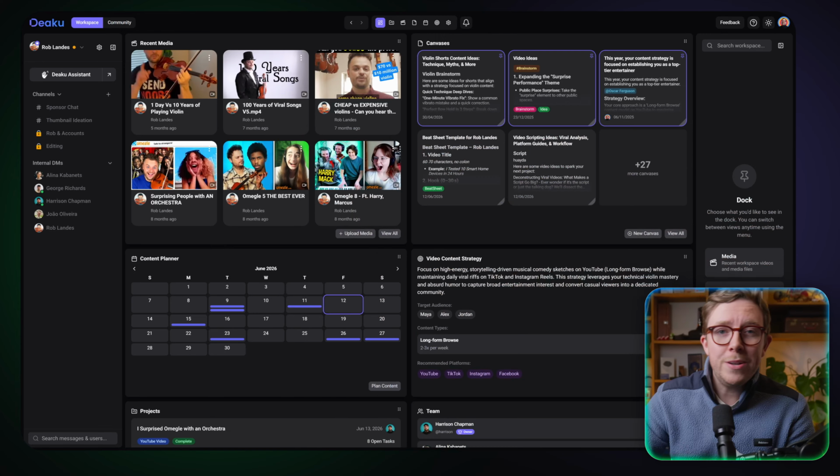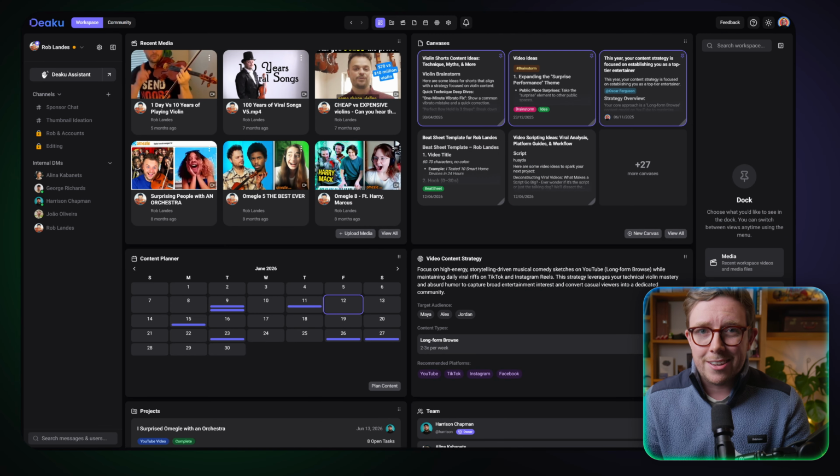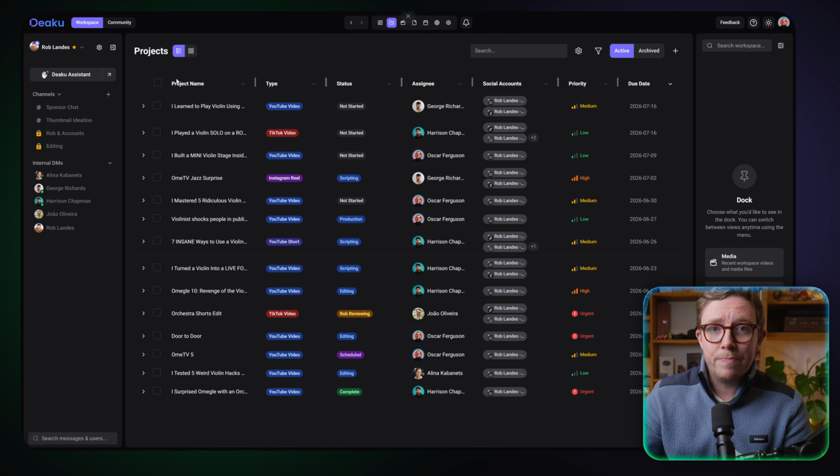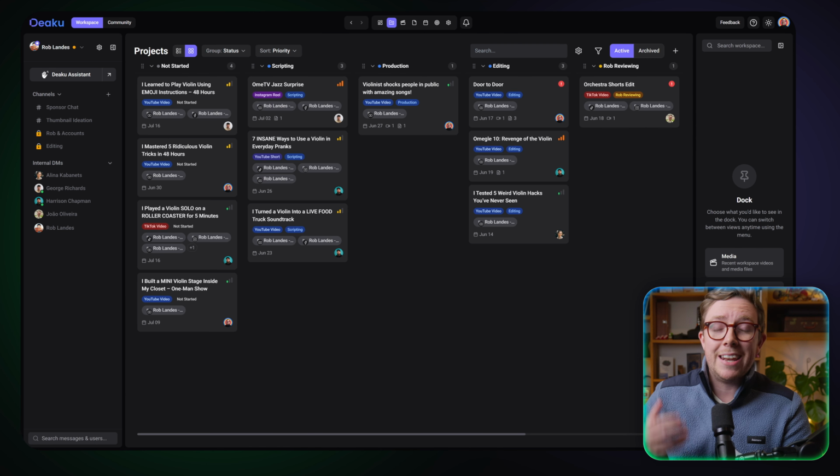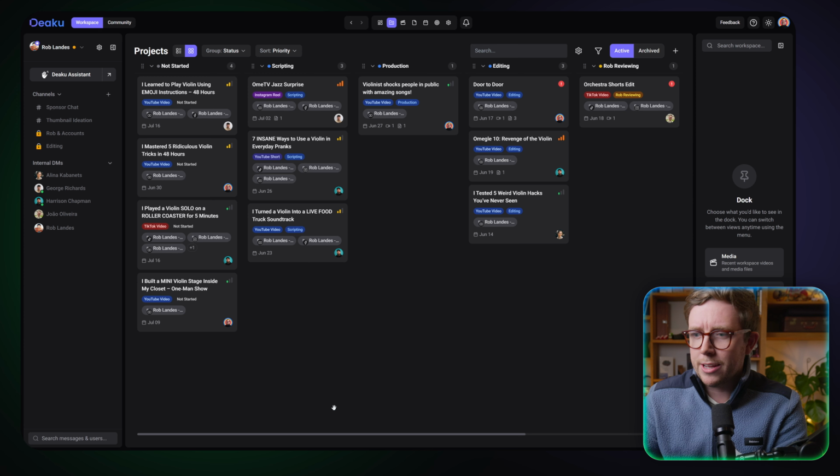First, open Deaku, and if you haven't got an account yet, you can sign up for free in about 10 seconds. Then click Projects in the toolbar. If it's your first time in here, you'll see an empty board ready and waiting. So let's fill it with projects. So it looks like this, which is super, super satisfying.